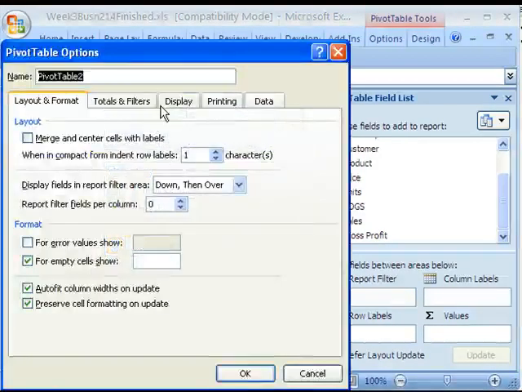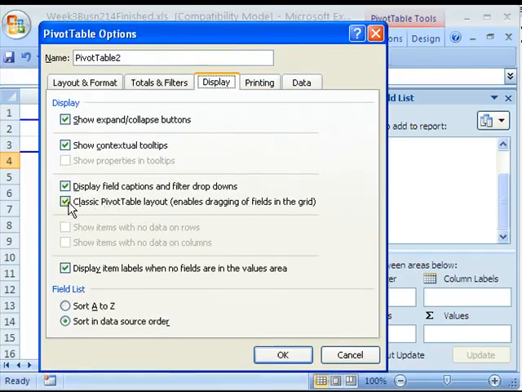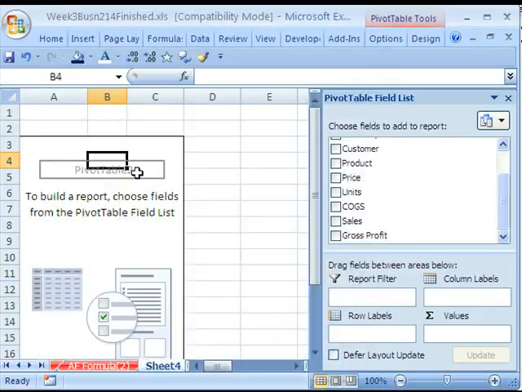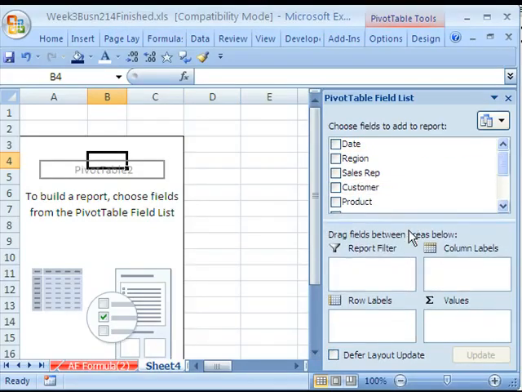Pivot table options, and the display. Pivot table options, display. And there it is, classic layout. Click OK. Oh, now we're back to 2007. That's how you see it in 2007. And what they've done is they built this little field list and then this drag drop area over here.